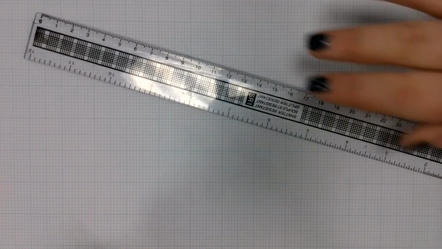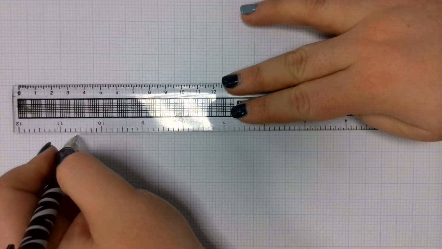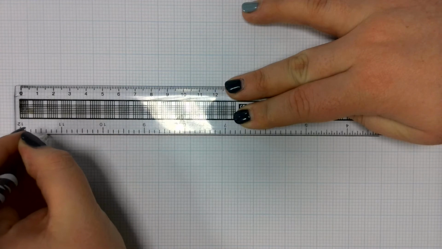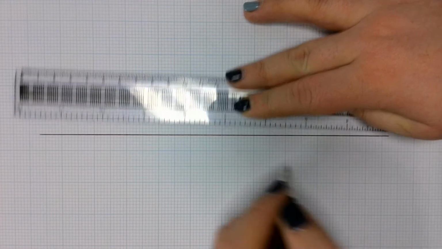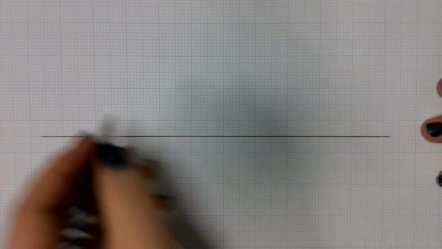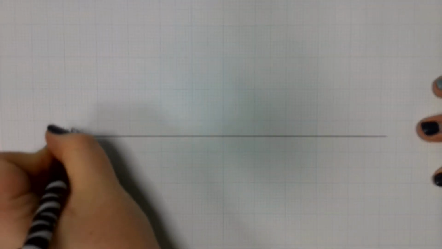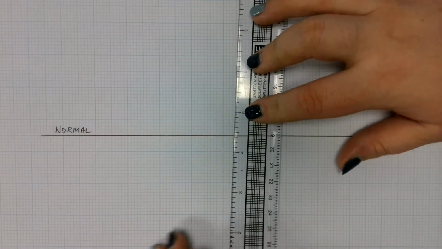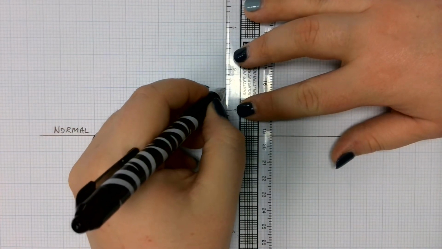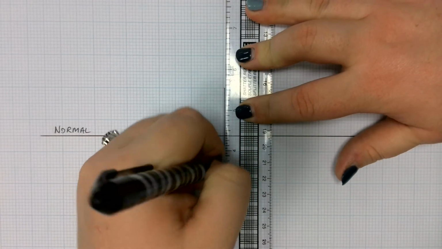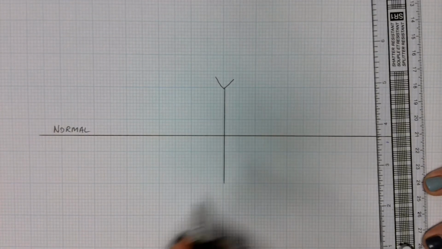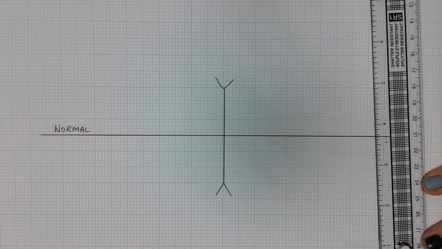So let's draw a normal, please. Okay, so we've drawn a normal. Then we are going to draw our lens. And this time it is a concave lens. So it looks like this instead.